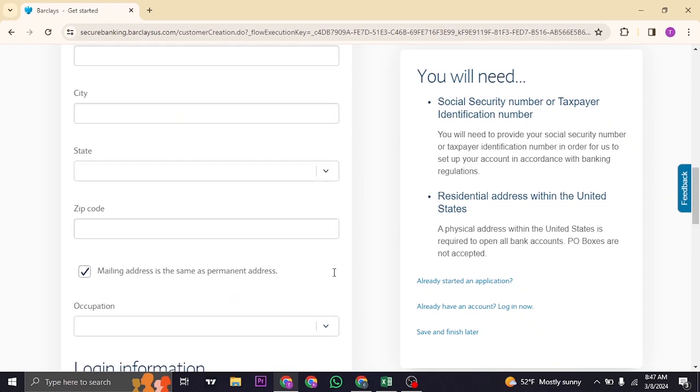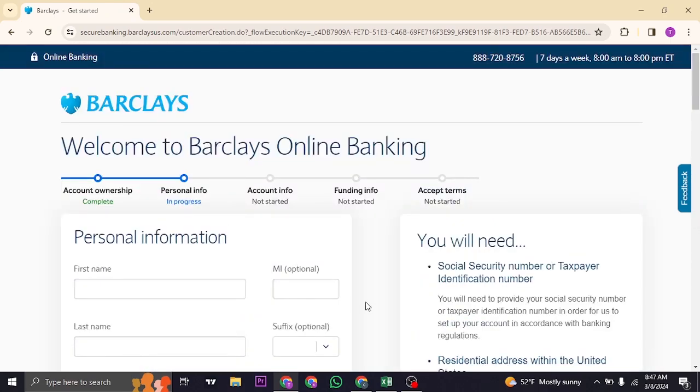Once you have done all of these steps, you'll also need to verify yourself by adding in a verification ID, such as your driver's license. Lastly, you need to fund your account, and your account at Barclays will be successfully created.